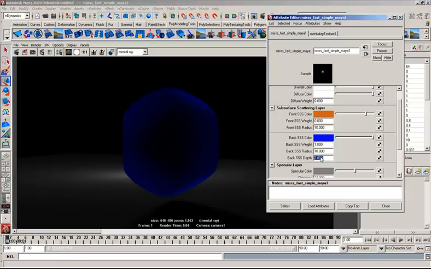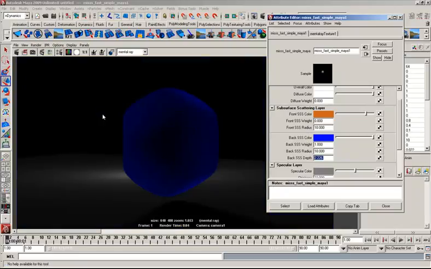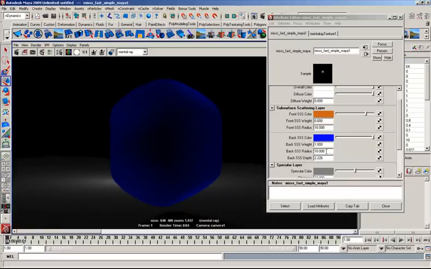So if I made it like 2.226, you can see how there's now more scattering on all those sides and less scattering right here. Right? So that pretty much takes care of that.